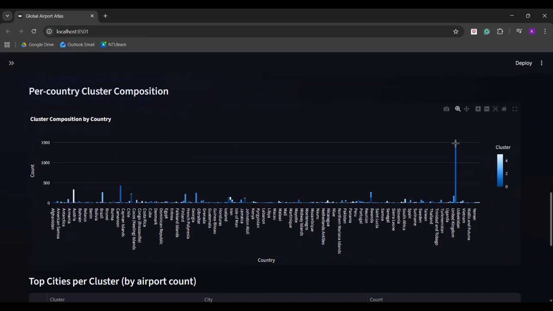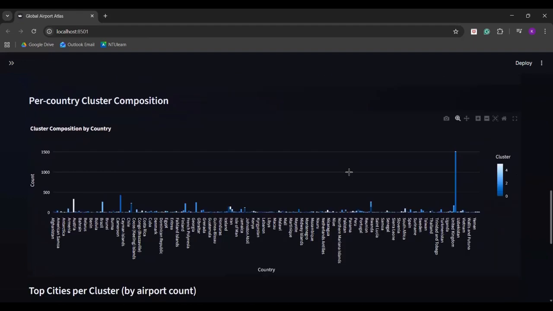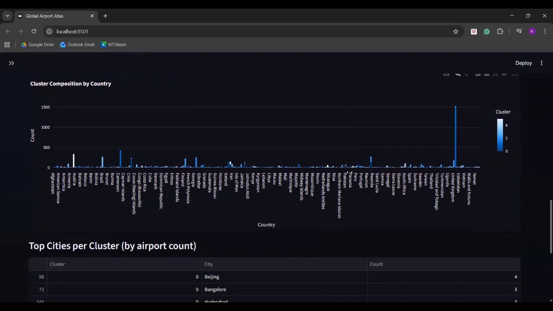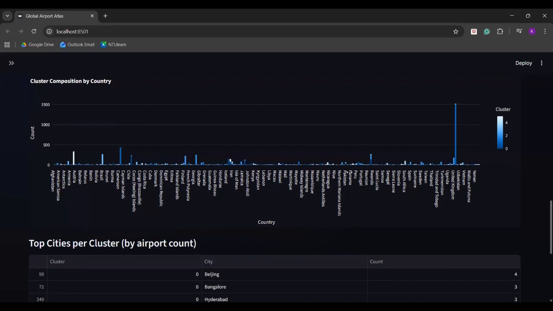From here, we can see patterns such as the United States dominating one cluster, while smaller nations show narrower distributions. And this reflects the uneven geography of global aviation infrastructure. This complementary view links spatial grouping to national contribution and helps the audience to interpret not just where clusters exist, but which regions drive them.